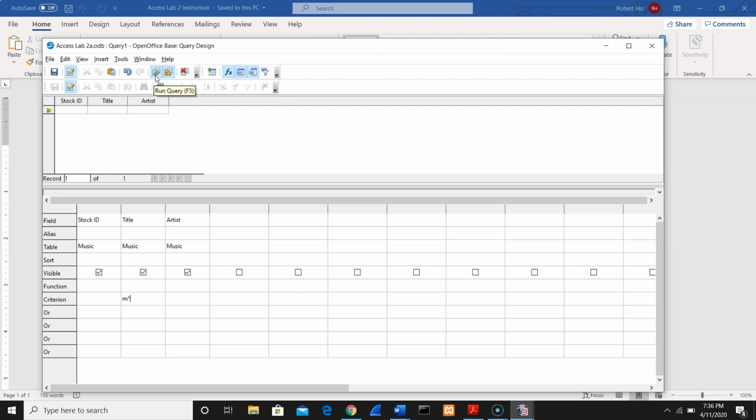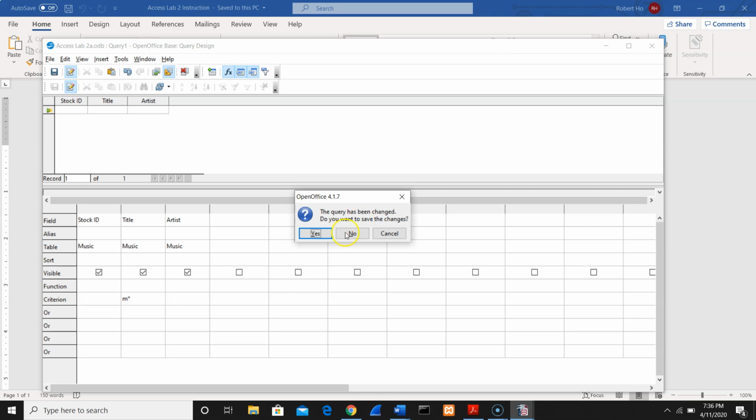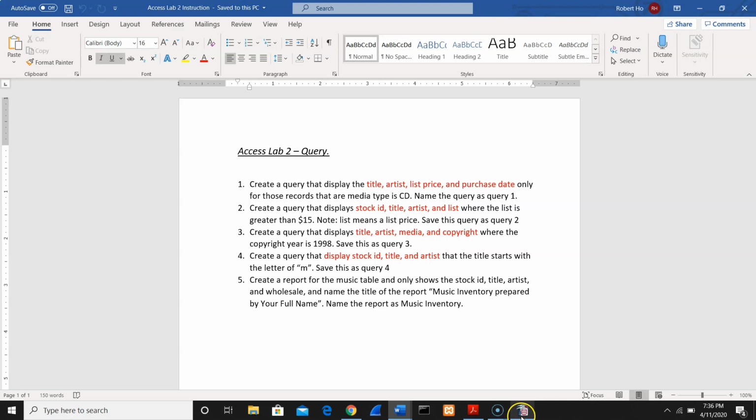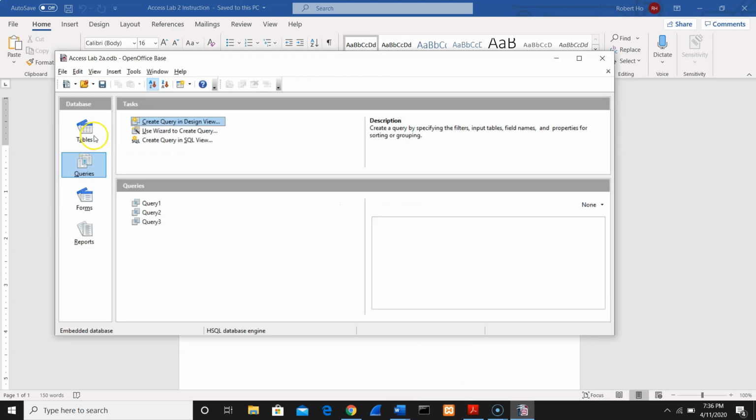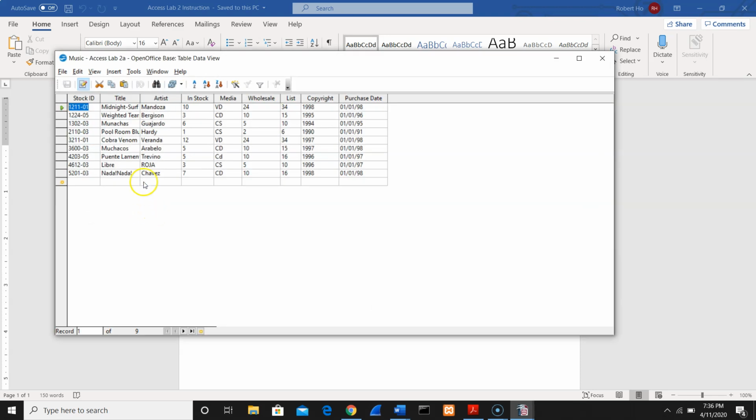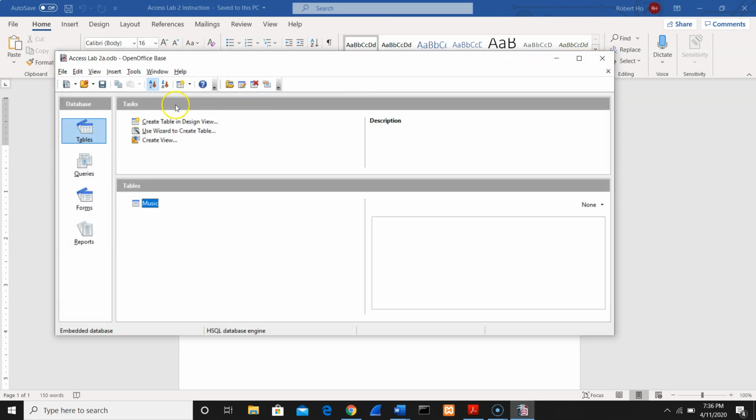So let's double check the table, okay? Why is it not over there? I'm going to close this. Save changes, okay. Let's check this in the table. Make sure that we have M here. Music table. Under the title M, we have Munachas here, and Midnight. I don't know why it doesn't show up. All right. Okay, I think this needs to be uppercase. So I'm going to close this.